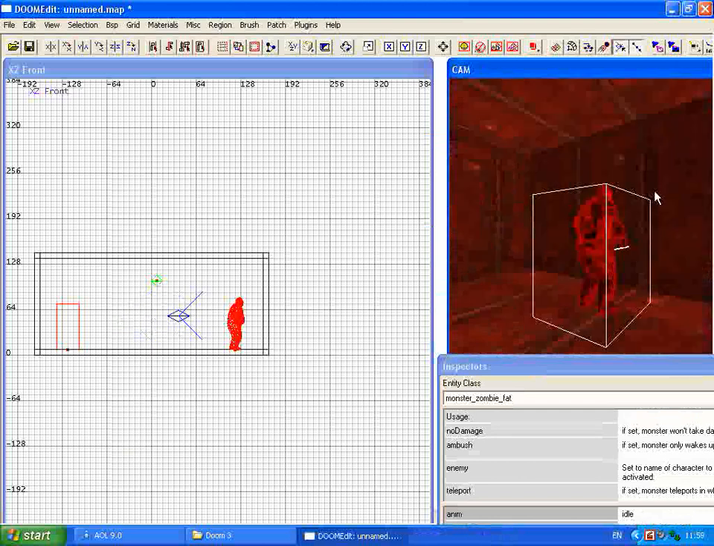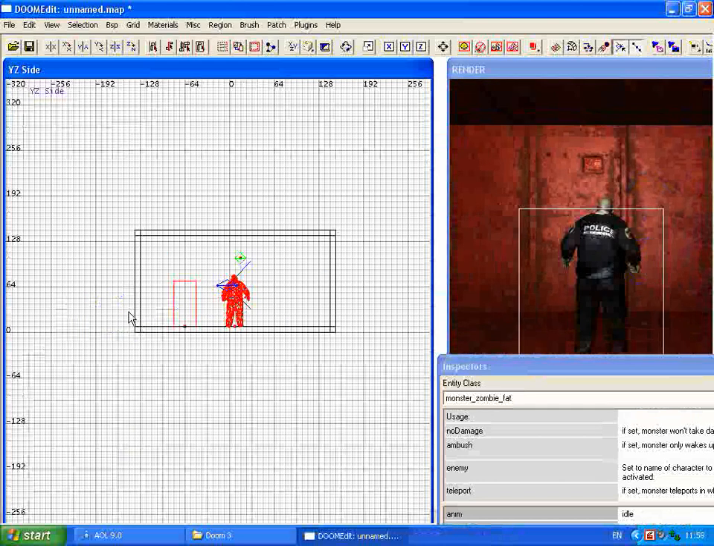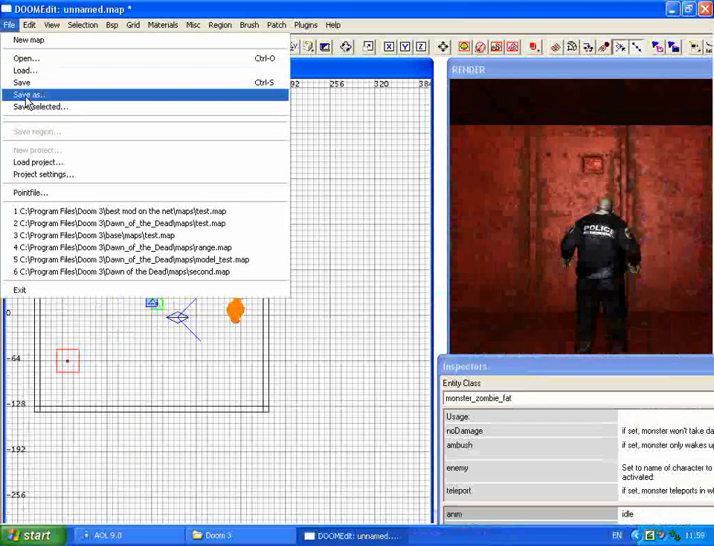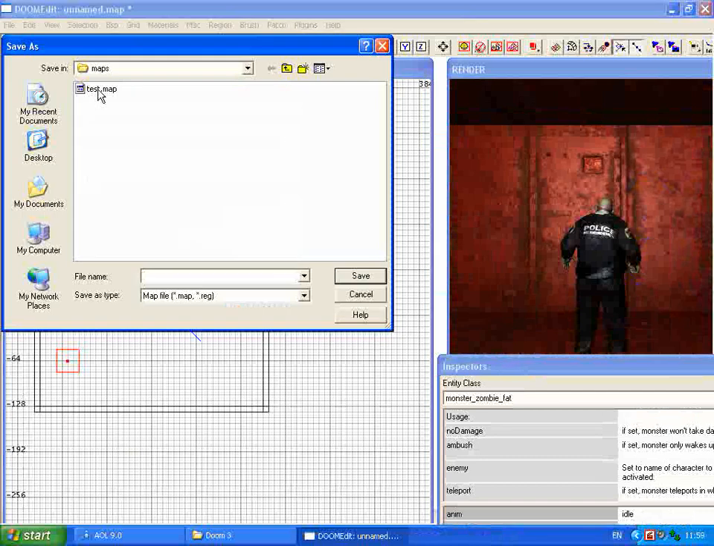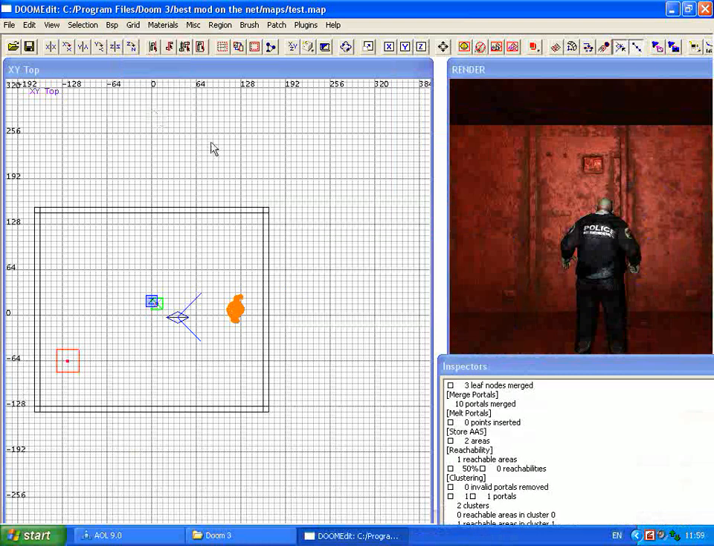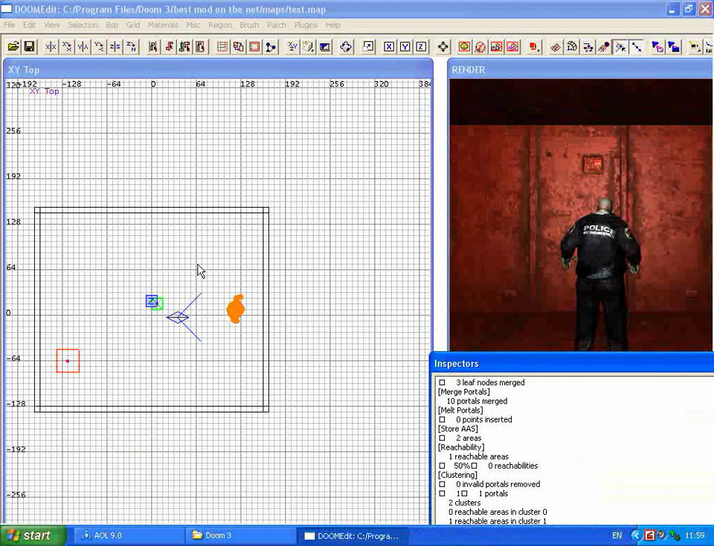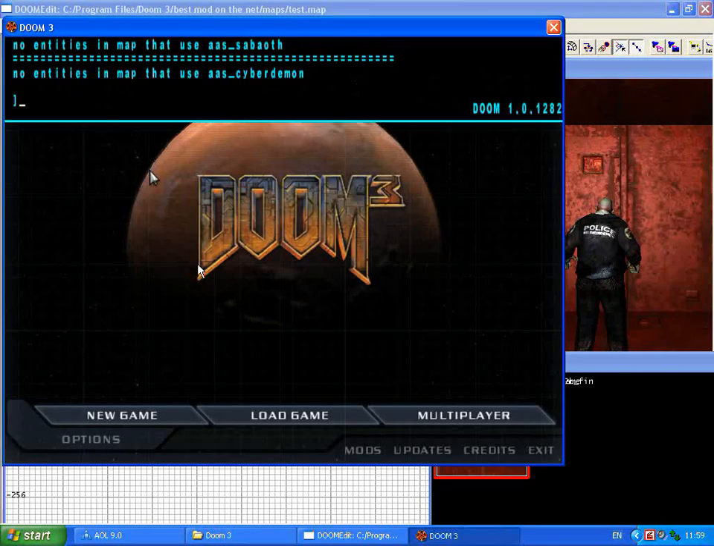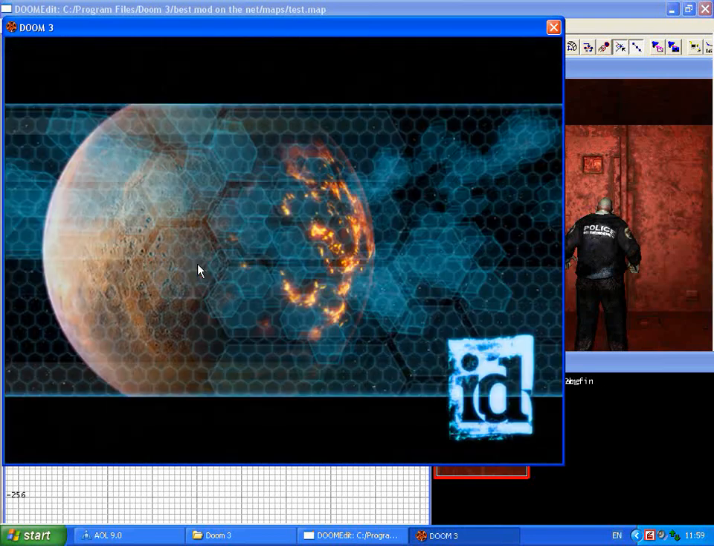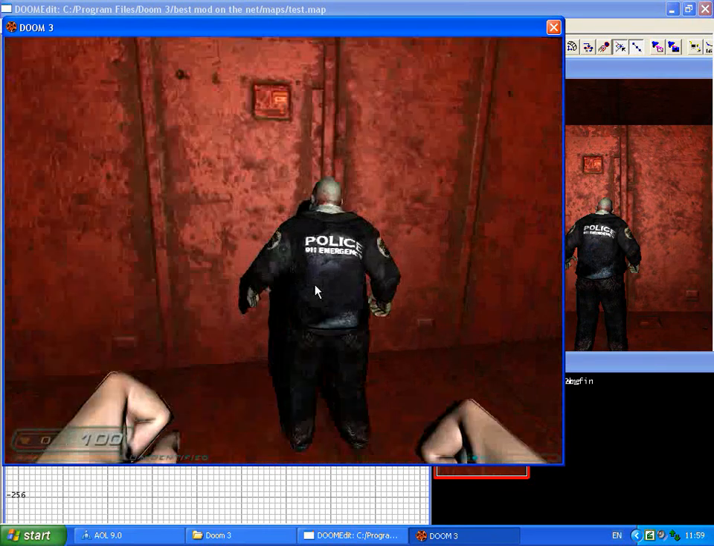Hit F3, F7, and there he is. There's his nice new cop uniform. If I just quickly save this, save as, test map, save, yes. Hit BSP. Okay, it's all right. I'm going to hit F2, bring down the console, type in map test. There he is. There's his nice new uniform.